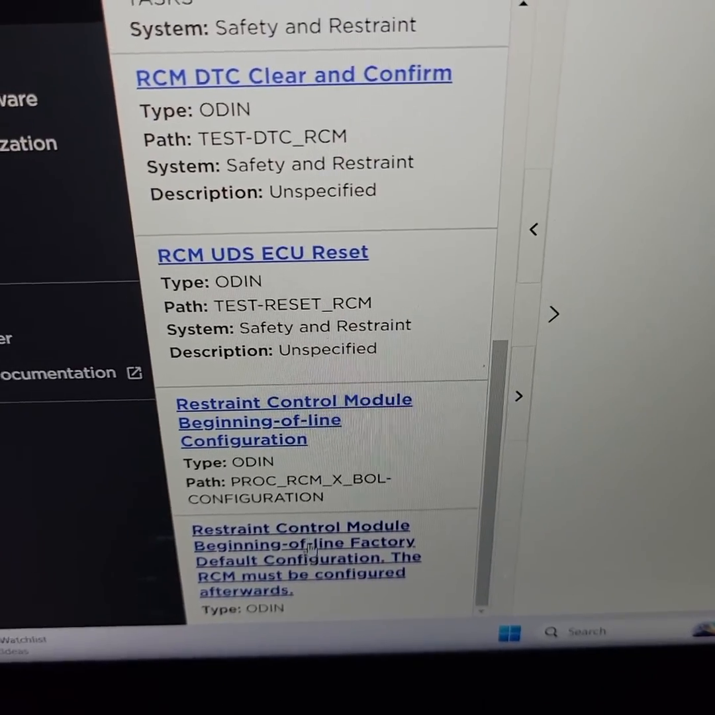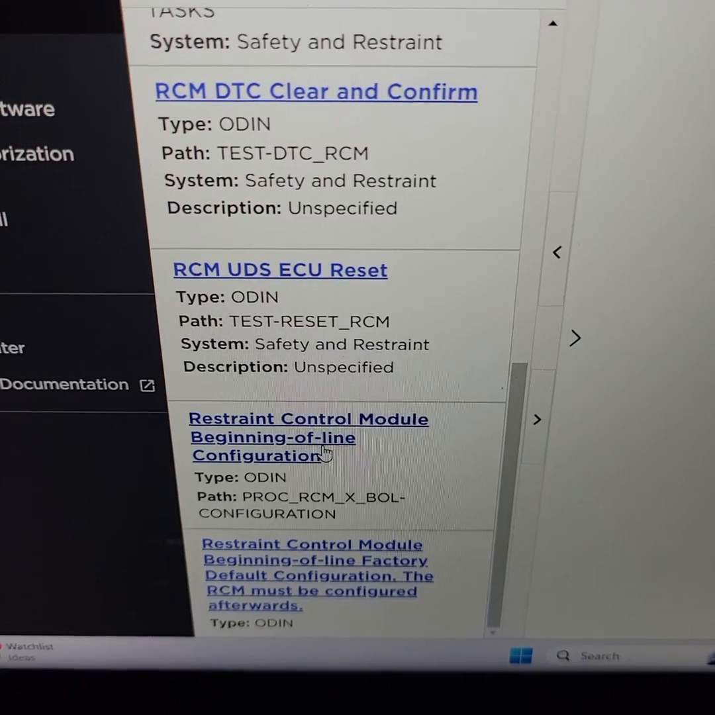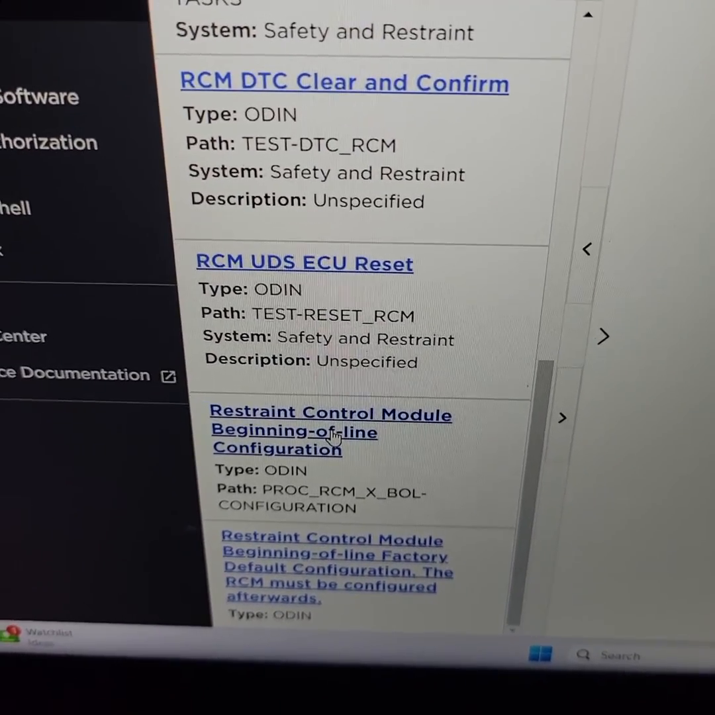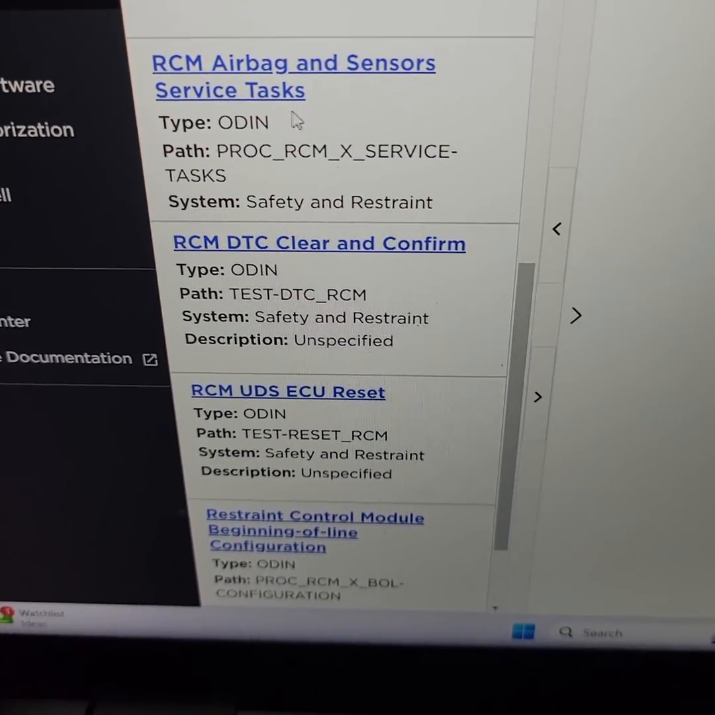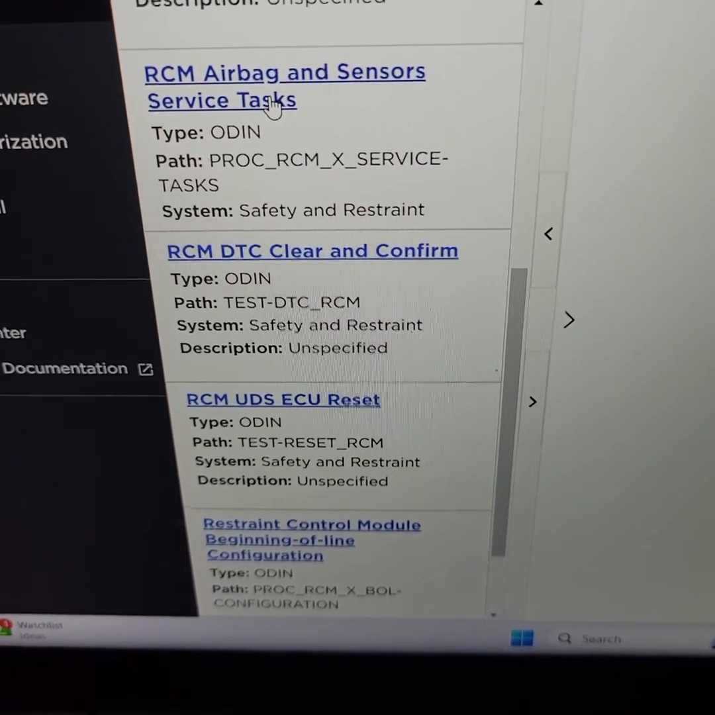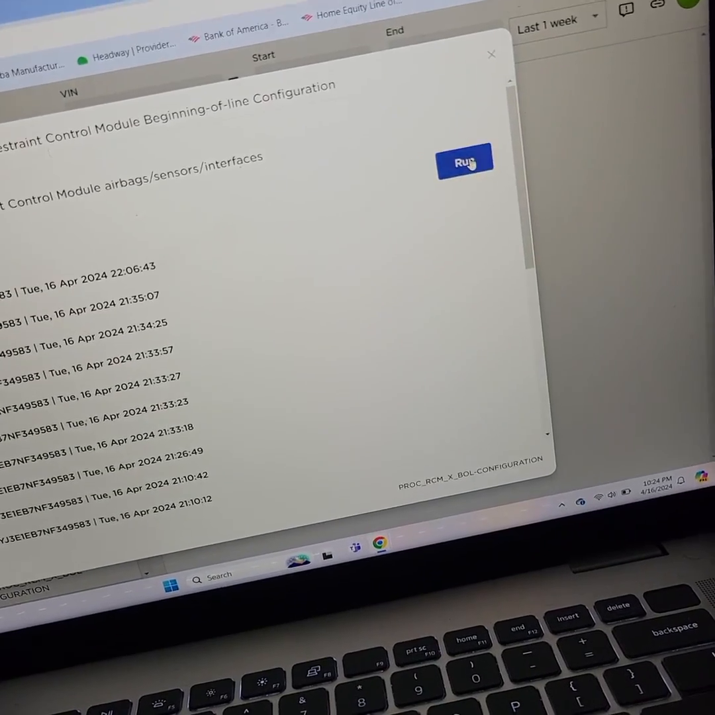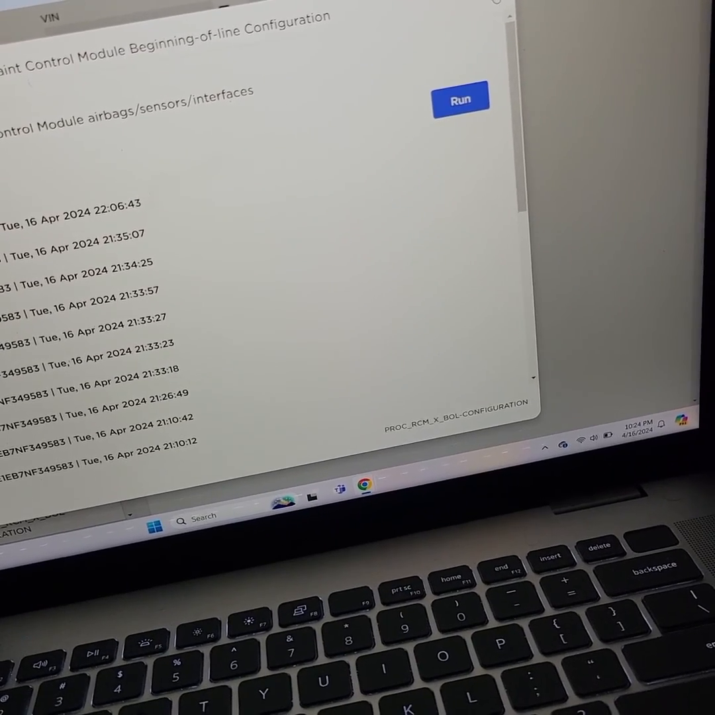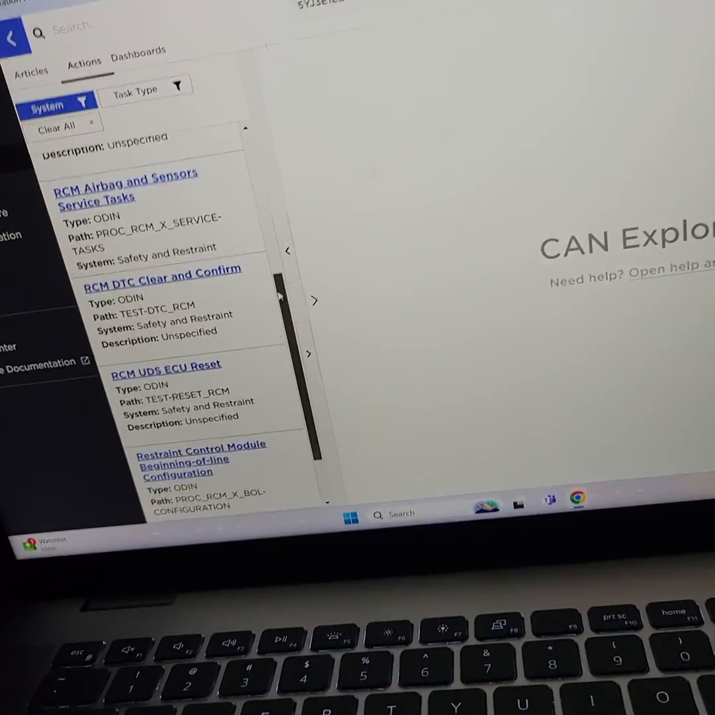And then the next part is restraint control module configuration, beginning of line configuration. That's the next one. And then the one after that, you want to go with RSM airbag and sensor service tasks. So for example, if I click on this, it brings up this window, then I want to click run. And after it runs, it'll give you the thumbs up, it'll be green, or it'll be an X showing that it doesn't work.